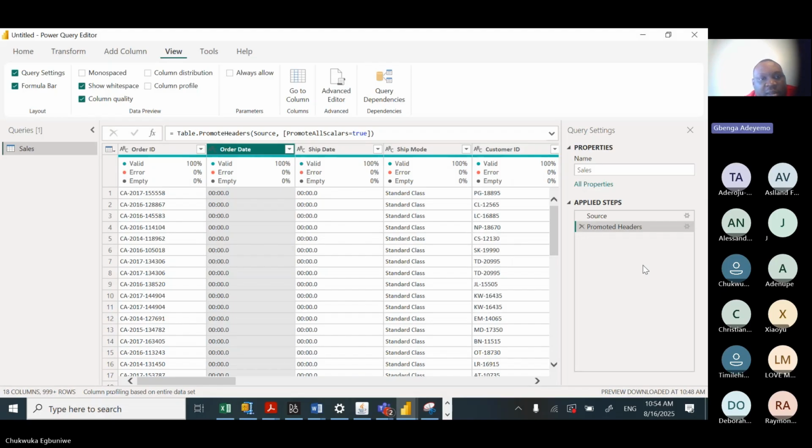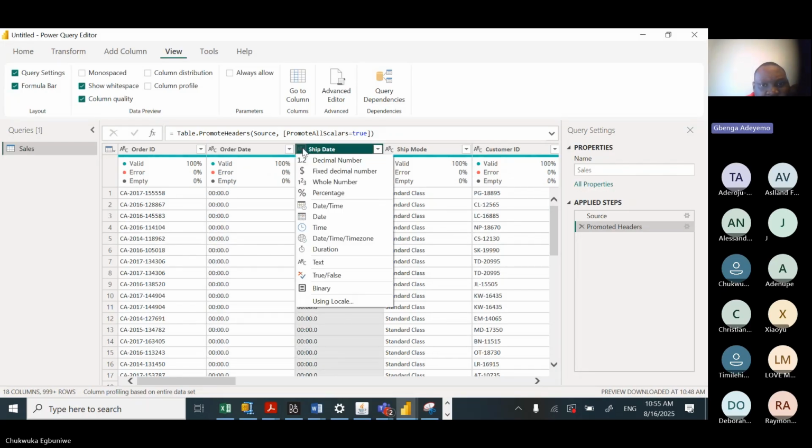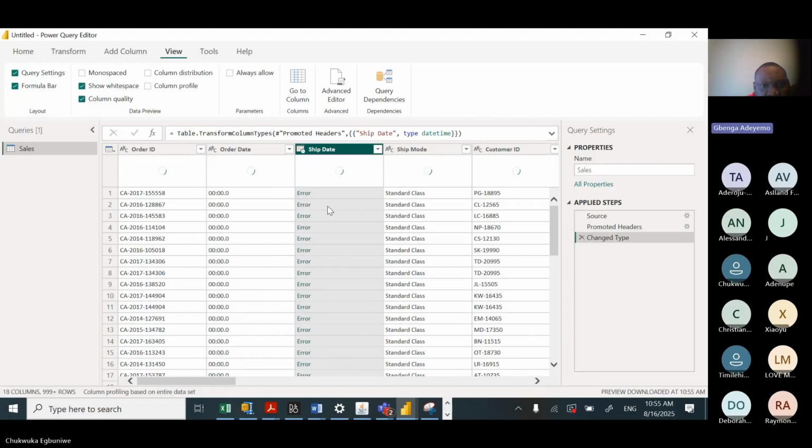You see the way Power Query is detecting this order date and ship date, it is detecting them as a text column, although they are meant to be either date time or just dates. But for reasons that I don't know, I see it here showing text. Okay, let's try for ship date now. Let's try and change ship date to date time. Let's see what's going to happen, whether it's going to change. It's still giving us error.